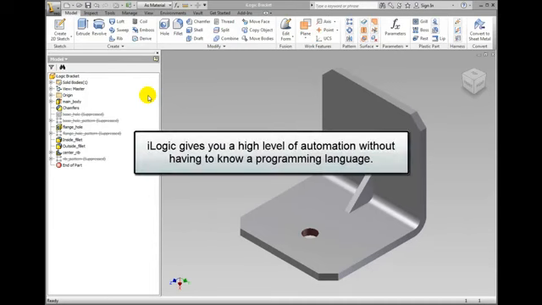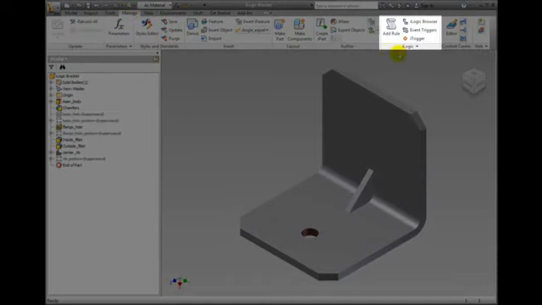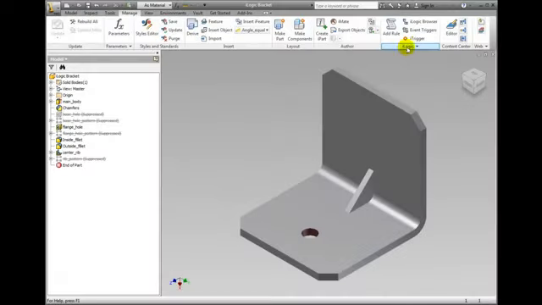iLogic gives you a high level of automation without the need to know a programming language. All the tools for iLogic reside in the iLogic panel of the Manage tab on the ribbon. If the iLogic browser is not visible, click iLogic Browser in the iLogic panel on the ribbon.